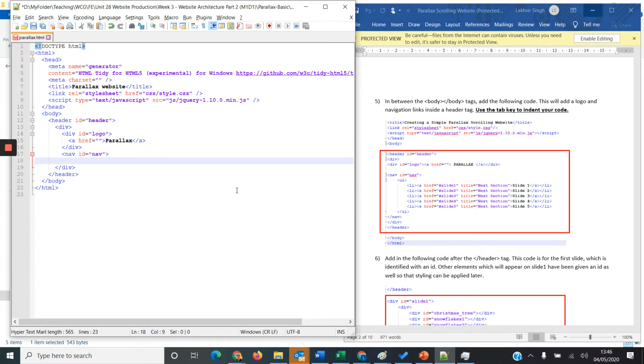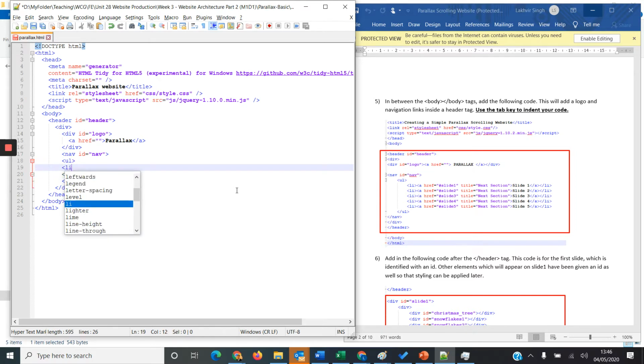Now it's always good to have a closing tag straight away, otherwise sometimes you may forget to add the closing tag. Now I'm going to add the unordered list. So having the closing tag, and now the list, the actual list that will display all the menu bar on your web page.